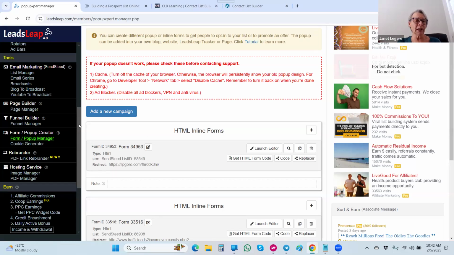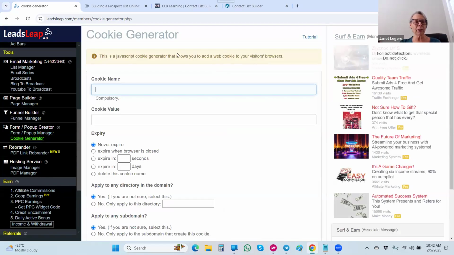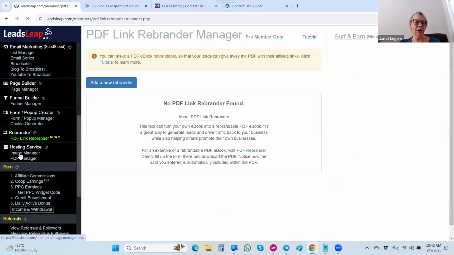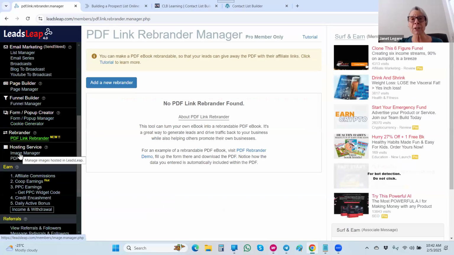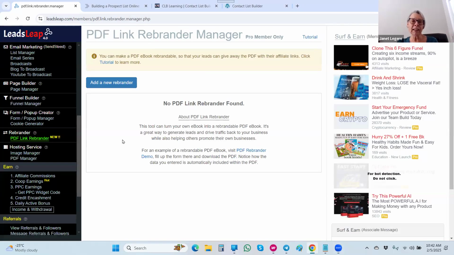Okay. Cookie generator, again, this is not something I'm using, but there are tutorials here, so you can certainly read the tutorials. PDF rebrander, this is something new that I'm going to be looking into because I think this would be fun. Because you can create a rebrandable PDF file, and they show you how to do this. You click here, tutorial, tells you all about how to do it, okay?